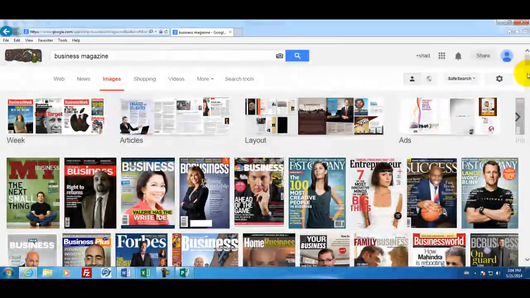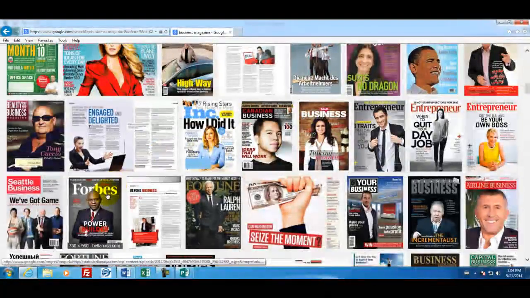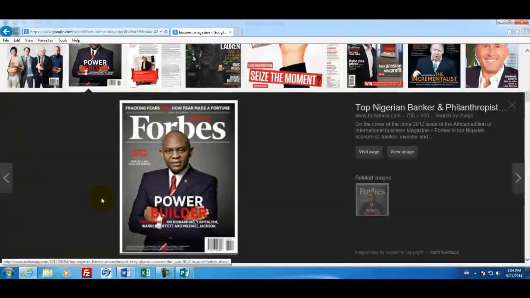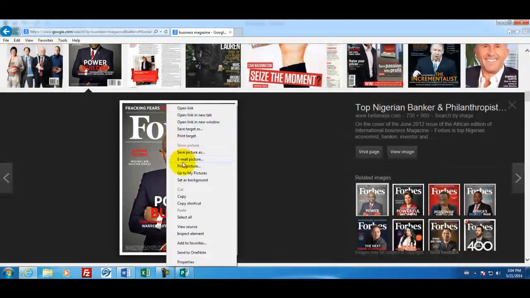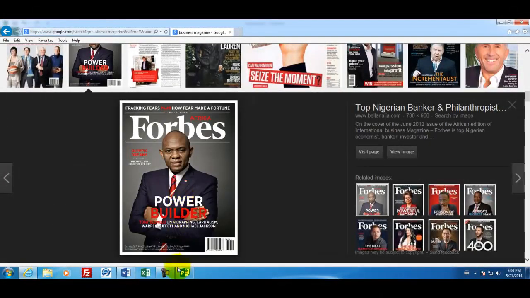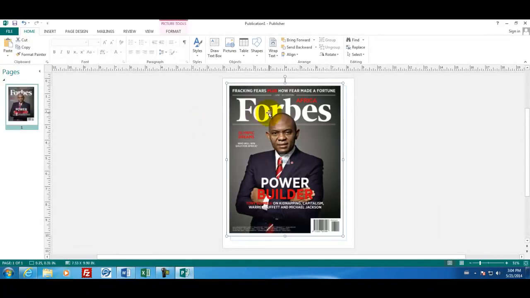So I'm looking for something that's fairly simple to copy. I'm going to pick a picture from Forbes magazine here. And I'm going to just copy this into Microsoft Publisher and use it as my model to pick from. So let's right click on the picture. And we're going to copy it. I'm going to choose copy. And down here in the taskbar, I'm going to select my Publisher program, right-click anywhere on the screen, and paste. And I've got my magazine cover.